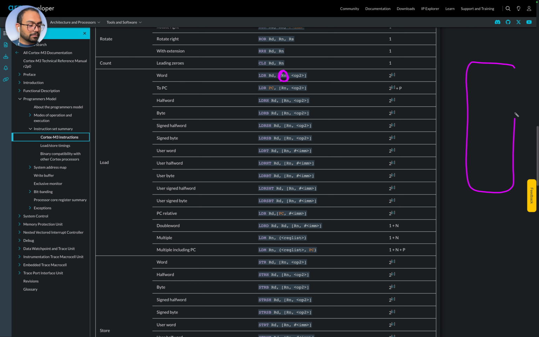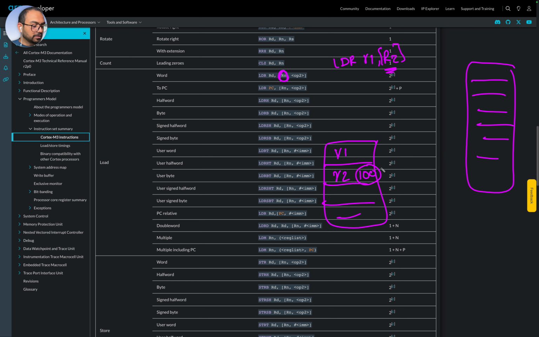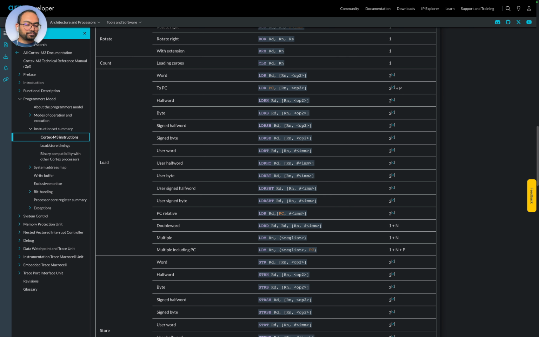So then you can imagine this is the memory. These are like the registers, R1, R2. R2, let's say, has 100 stored in it. And when we say LDR R1, R2, there might be square brackets here. What happens is it'll go to the 100th location in the memory and load that value into R1. So the location is specified by R2 as a register.